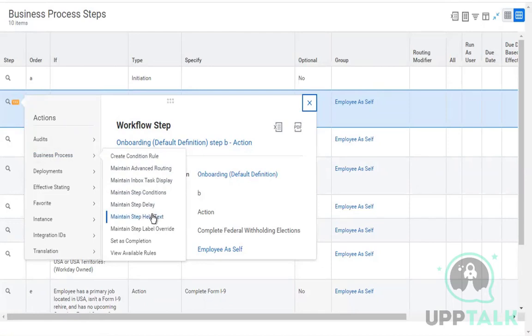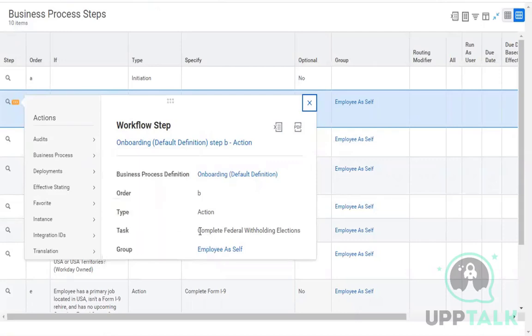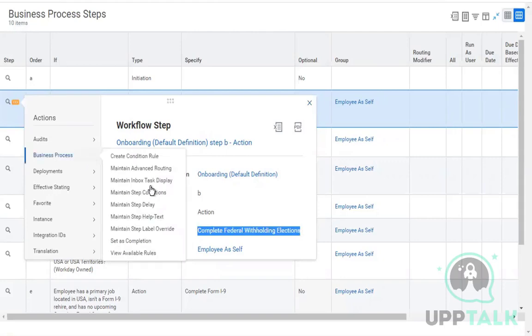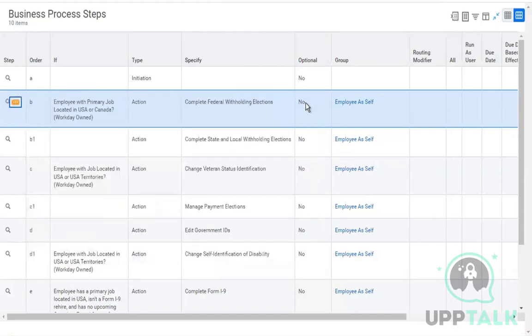You can add in a help text. A help text is nothing but instructional information that the end user gets once they run the step. You can add a step level override. If you don't want the user to see the complete default name in their inbox, you can give it a different name, right? So there are multiple things that you can do here, but this is specific to this step only.